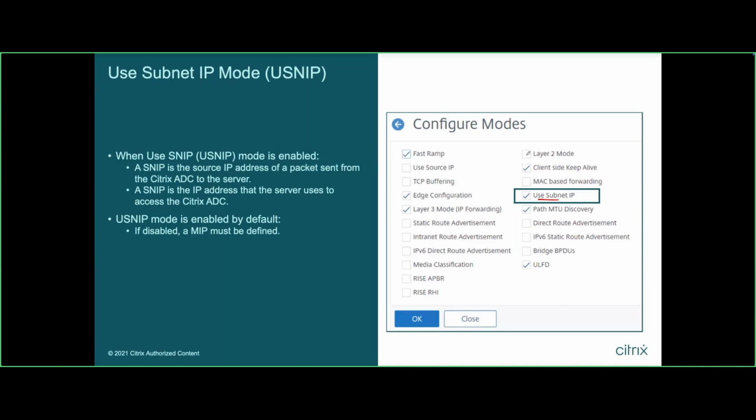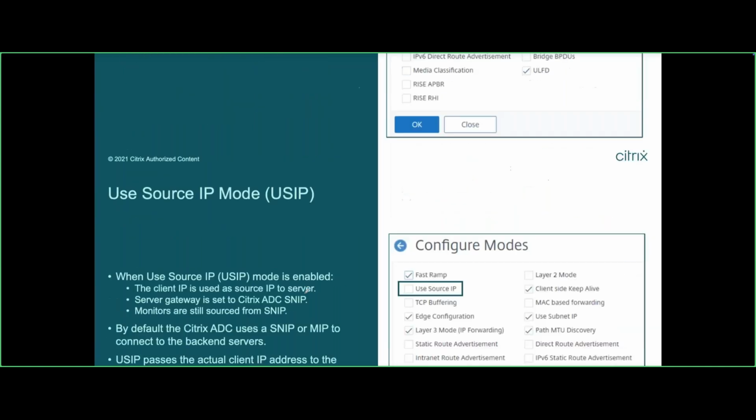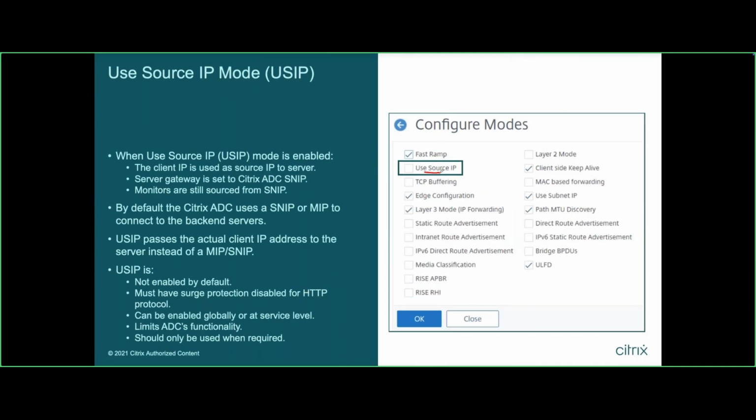So if you want to enable layer 2 mode, you can just come here and enable layer 2 mode. That means it will work as a bridge. From the user, there's your ADC and there's your server. Whatever connection is coming from the user to the ADC will just pass through to the backend server. This is why we use bridging, because the server would want to know the source IP where the request is coming from. Some applications require that. So that is why you can enable that bridge. Otherwise, this is where you can enable use source IP.